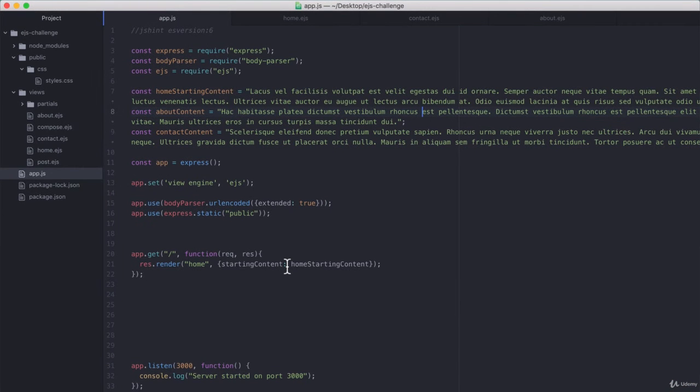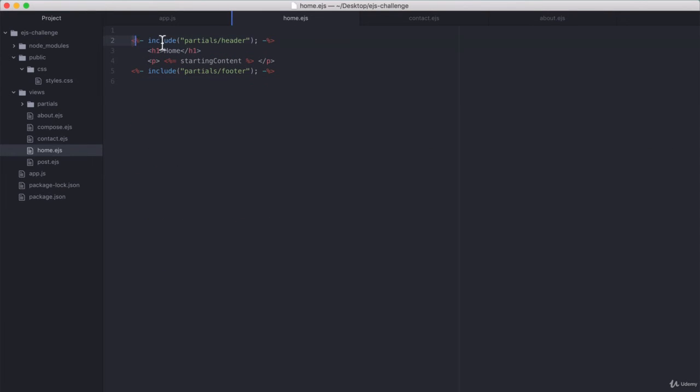All right, so here's the first and only hint. As a hint, I'm going to go through the steps that you need to achieve in order to get this to work. Now we know that we're already able to render our home page, passing in some of the content that's inside this variable home starting content, and we're using these partials inside this page to be able to render the content inside the header and footer files.